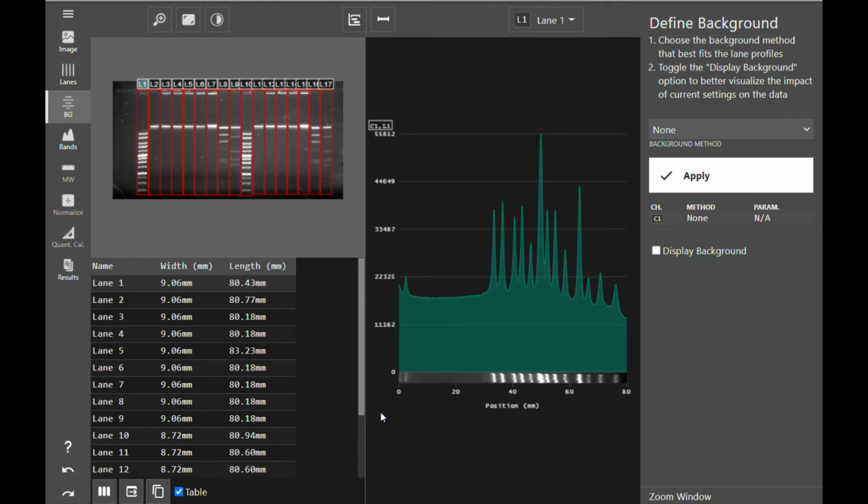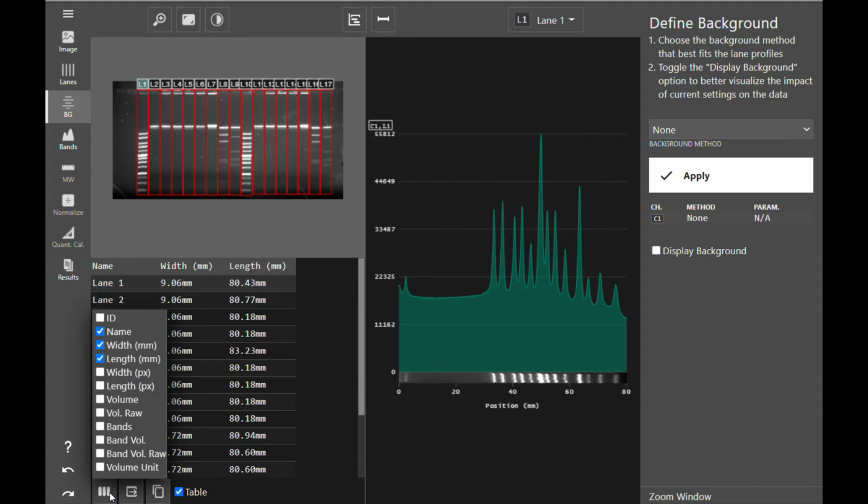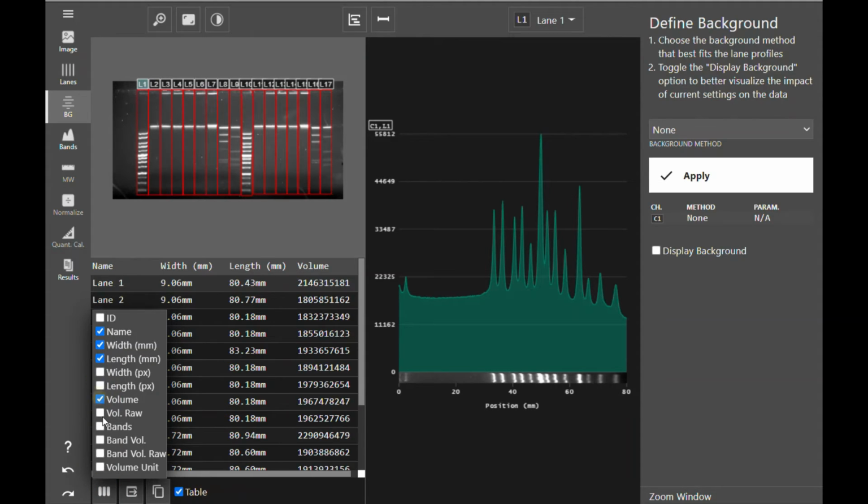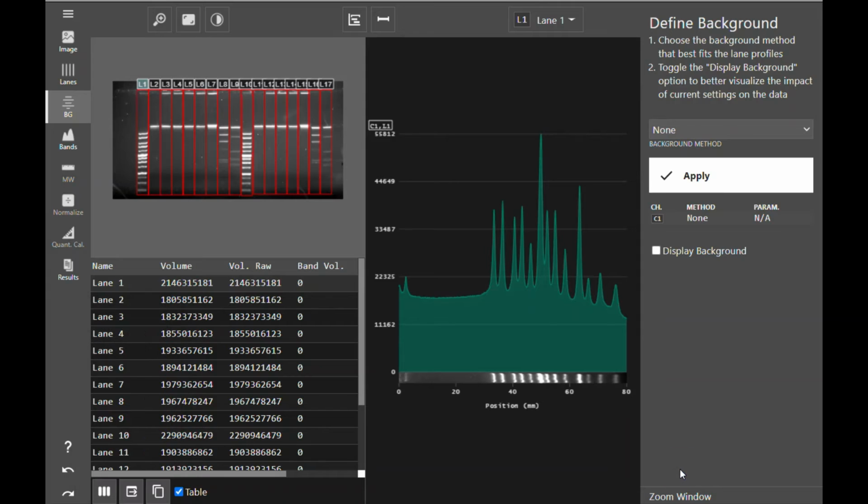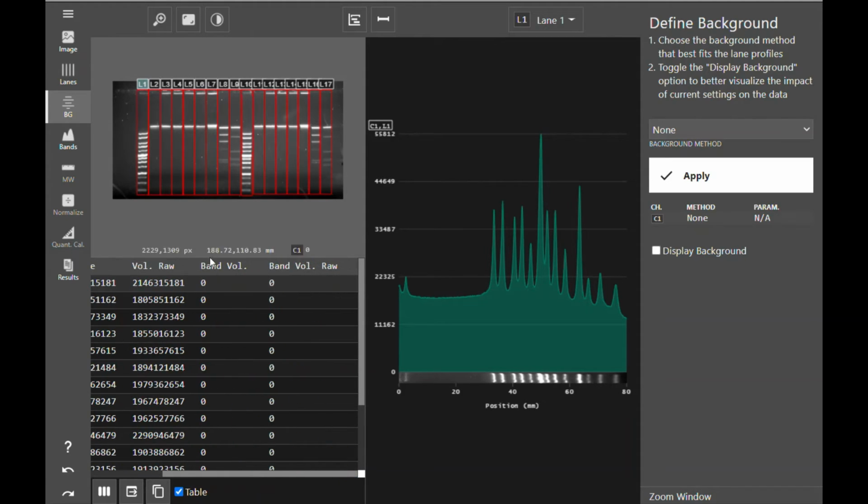When you enter the background definition tool, you'll notice a data table appear. You can select what data is displayed in the table by clicking the Choose Columns icon. In this case, I'm going to select to view my volume, my raw volume, my band volume, and my raw band volume. So you can see there are now columns for the volume and the raw volume, which at the moment are the same, as well as columns for the band volume that we will get to when we get to the band tool.